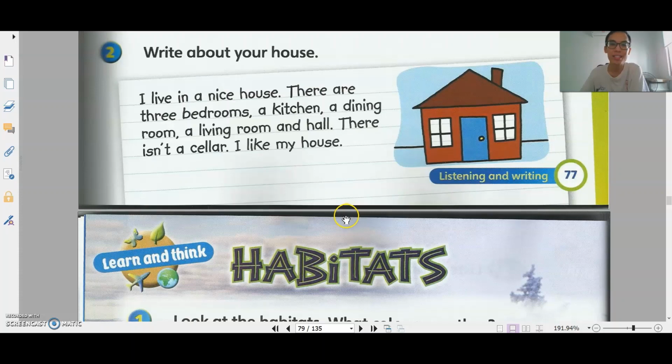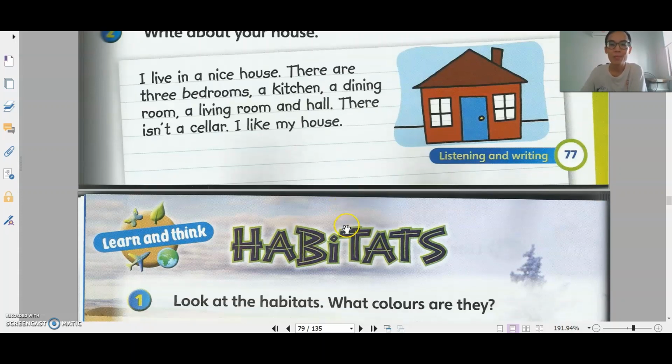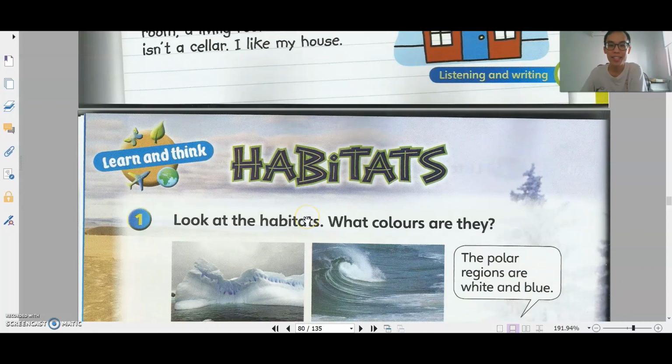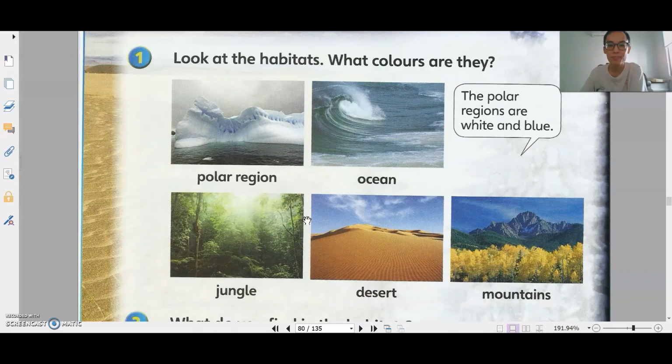A habitat is the place where animals live. Animals live in different habitats. Let's look at some habitats here. The first one is the polar region. Is this place cold or hot? Yes, it's very cold. A polar region is very cold.